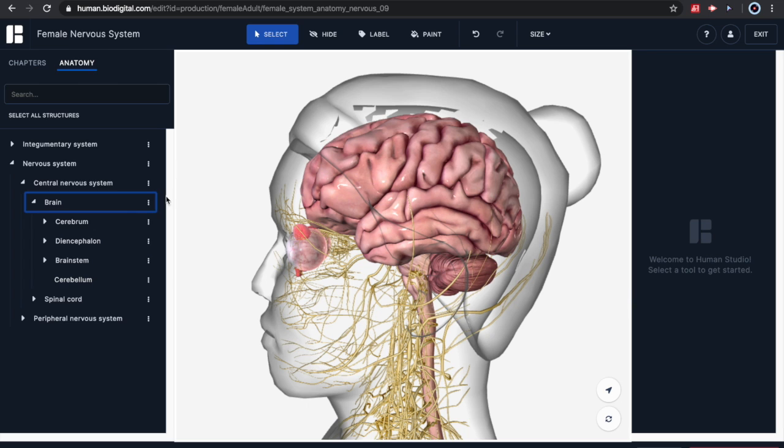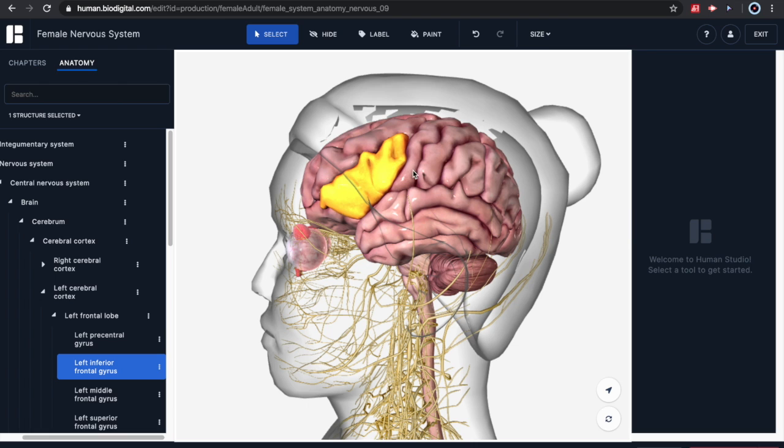Okay, up above we have these toolbars. Select, just like it sounds, is going to allow us to select a structure. So if I click, it will highlight this portion of the brain, one of the portions of the frontal lobe. And you'll notice over here on the left in our menu, it will also tell us what that name is.